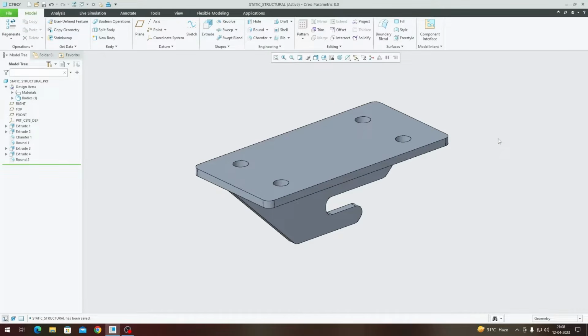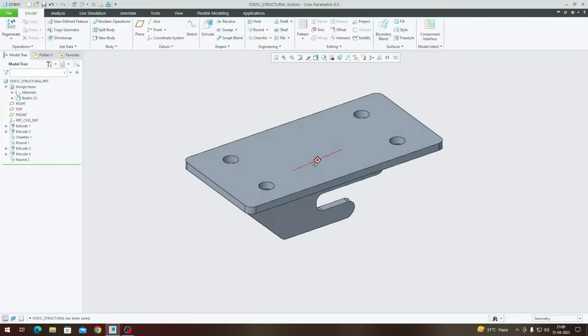Hi everyone. In this video, we can see how to perform a static structural analysis using Creo Simulate. To perform that, I'm going to make use of this simple metal bracket.